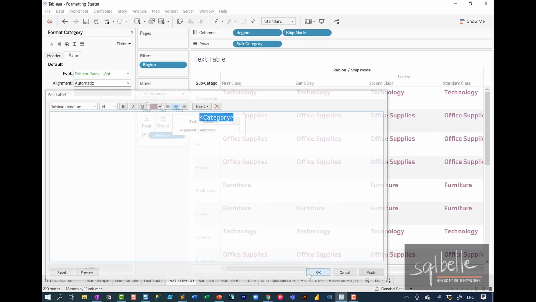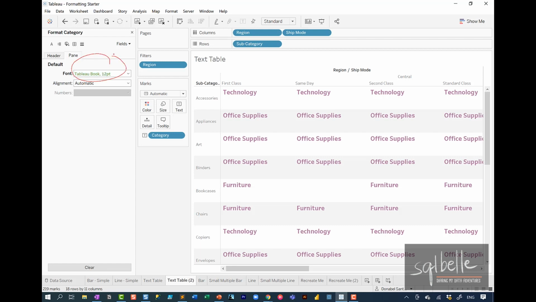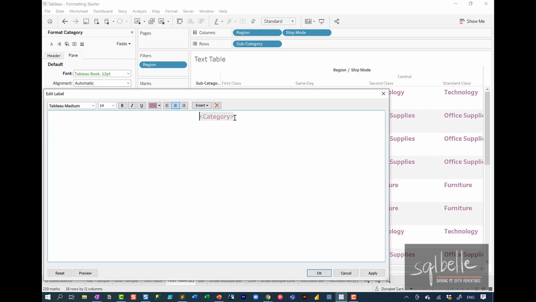Apply. And now we can see that at the header level, it is orange, but it's not applicable because right now our category is not a header. If you go to Pane, this was supposed to be green, but it's not being applied because we have yet another style that's actually coming from the marks card. And the marks card is our purple color.